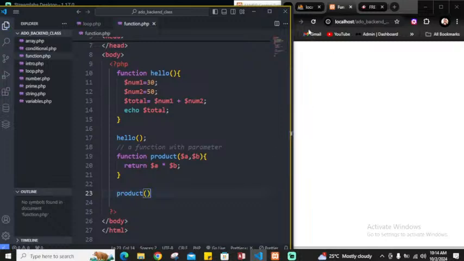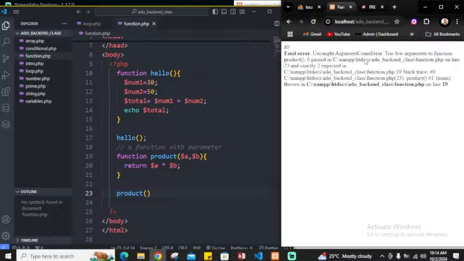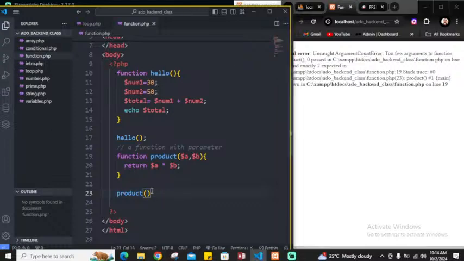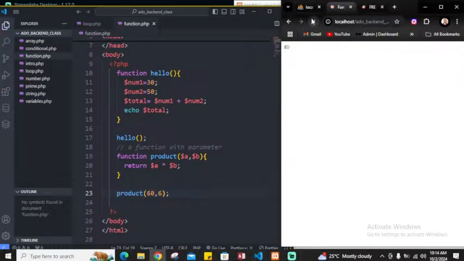It's telling me, uncaught argument, too few arguments to function products, 0 passed. I didn't pass anything. Then line 23, exactly 2 expected. So it's asking me to pass in something inside here. Let's say I want to pass in 60 times 6. 60 times 6 will give me what?